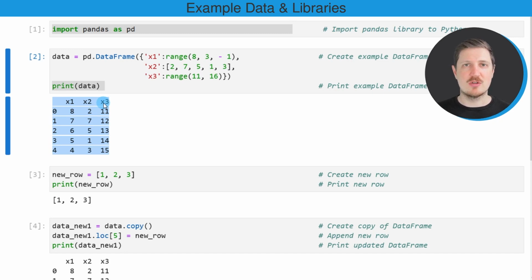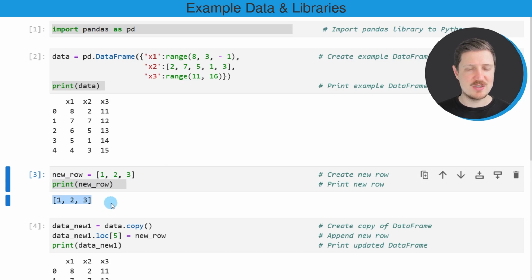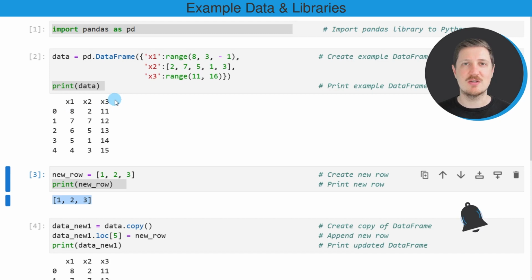Now, in preparation for the following examples, we also need to create a list object which contains the new row that we want to add to our data frame. And we can do that, as you can see, in these lines of code. So in this line of code, I'm creating a new list object that I'm calling new row. And then I'm printing this new row below the code box using the print function. So as you can see, our new row data object contains 3 elements. It's important to note that the number of elements in our list object needs to be the same as the number of columns in our data frame. So in this case, 3 elements in the list and 3 columns in the data frame.